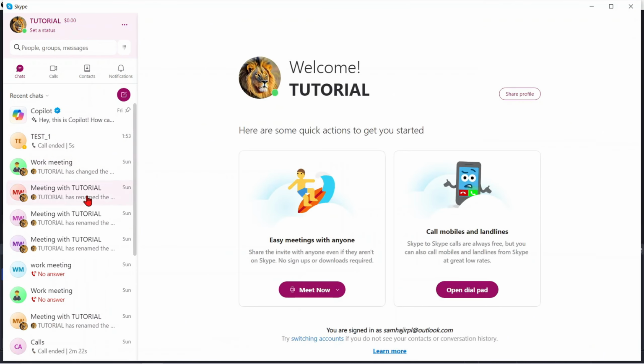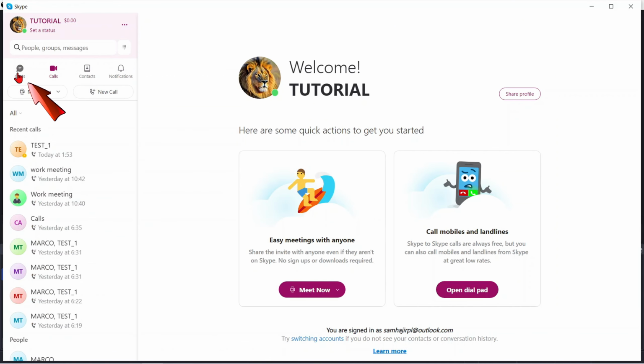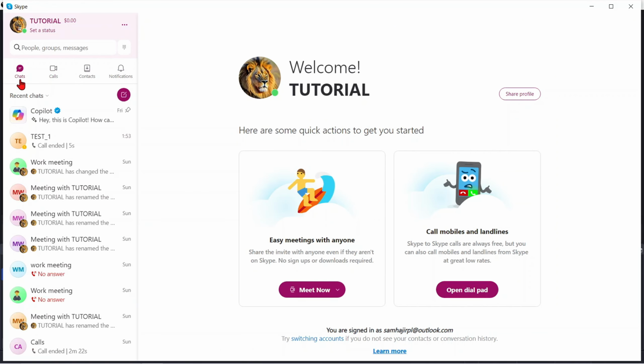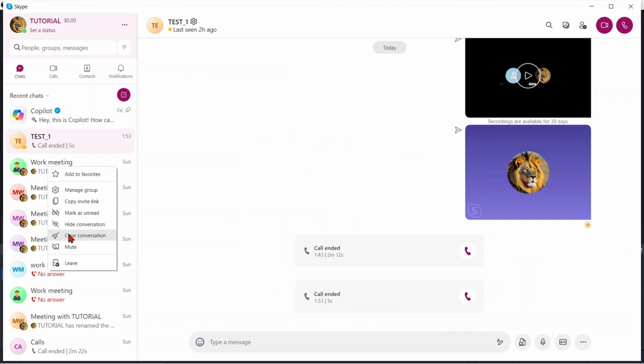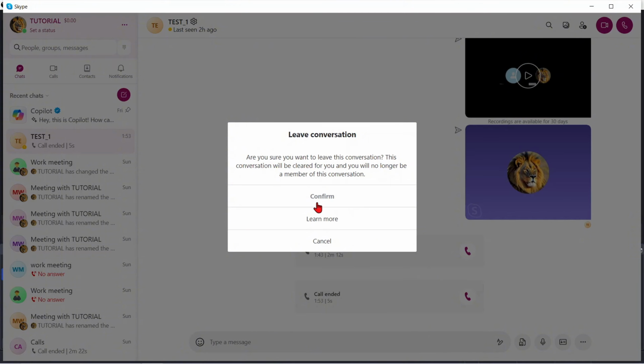The second way is, go to the chat menu. Point the cursor to the call or chat to be deleted. Tap right. There are several options here. Select leave to delete. And tap leave again to delete.